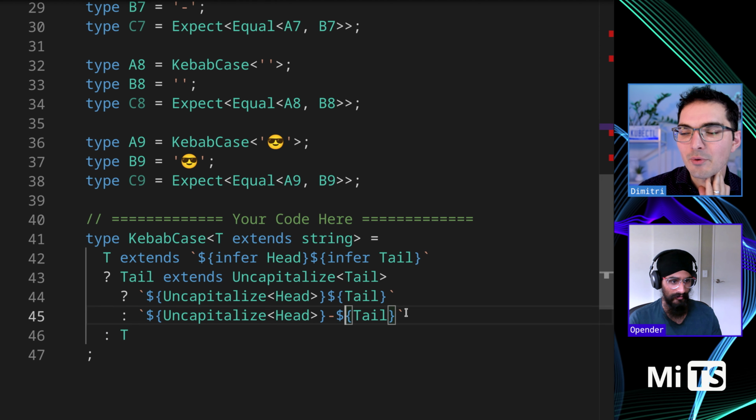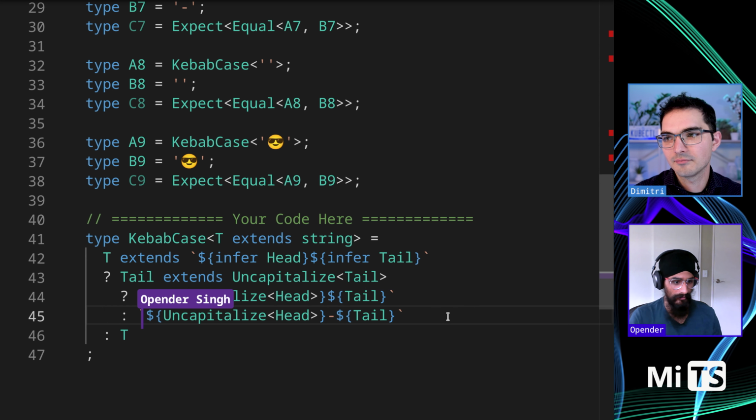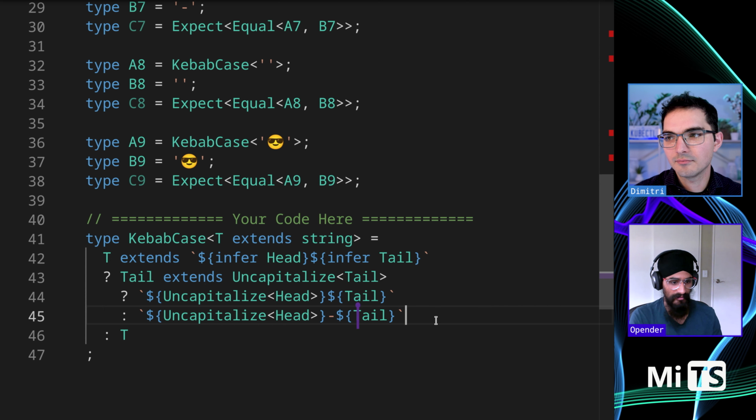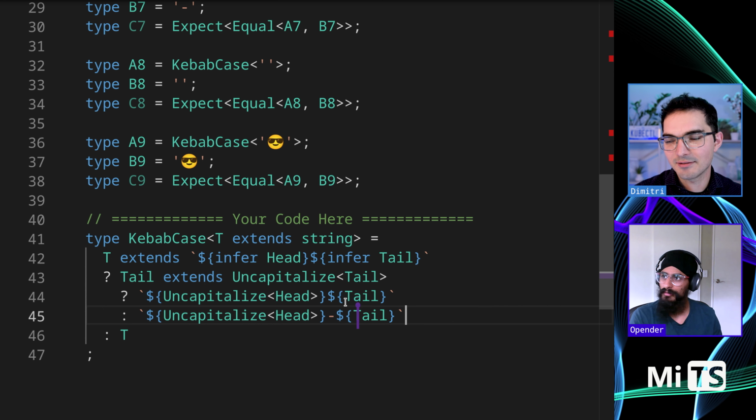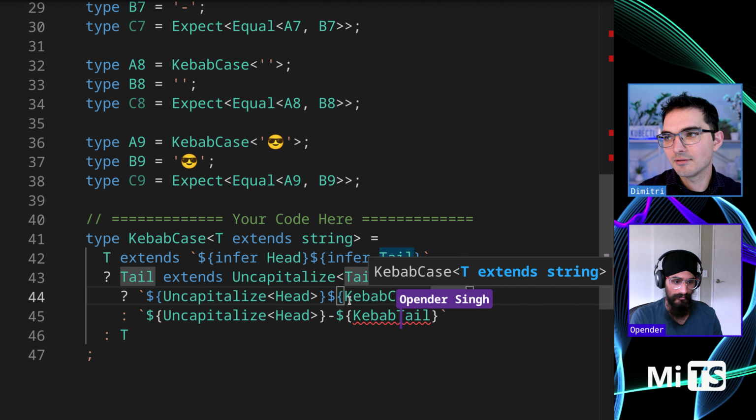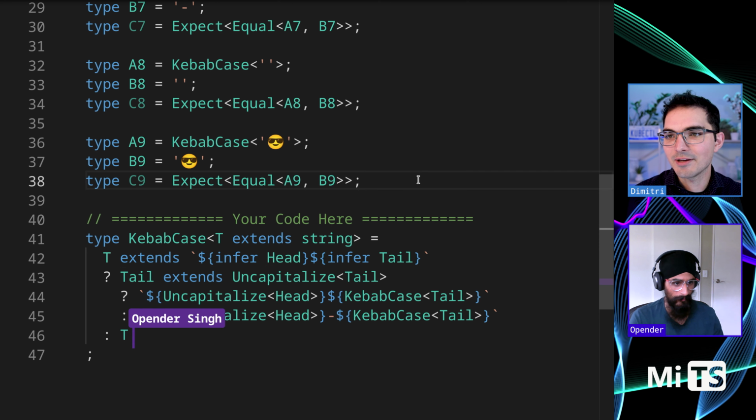But we still need to do the recursion part. That would just be this. You would recurse on the tail, in both of them. Yeah. Sweet, we did it.